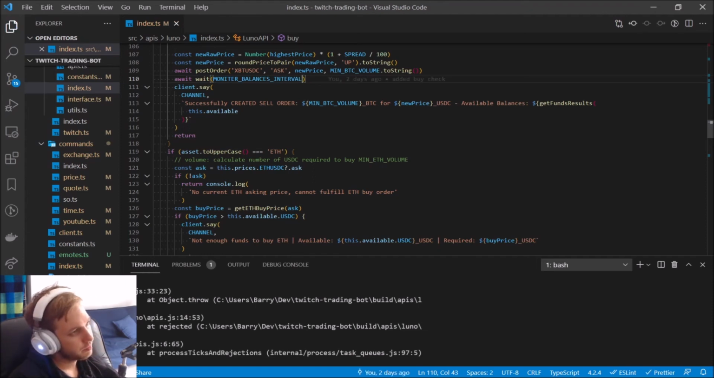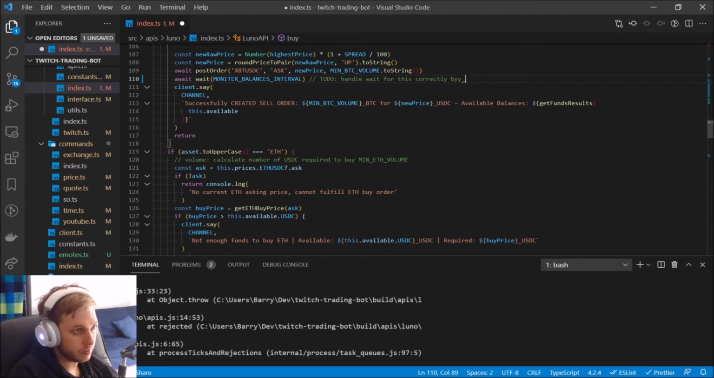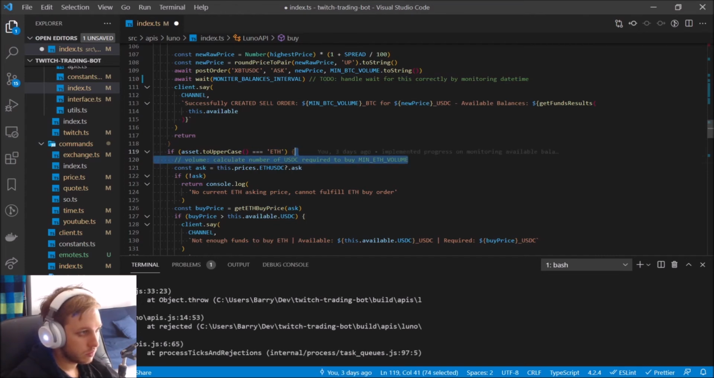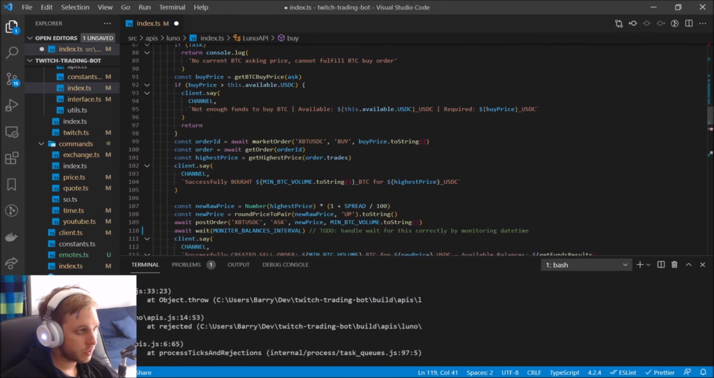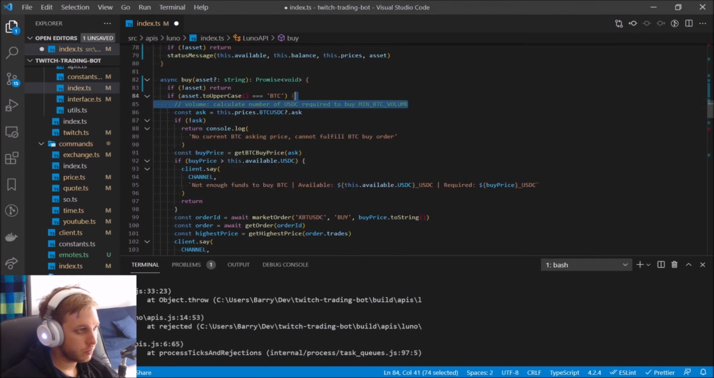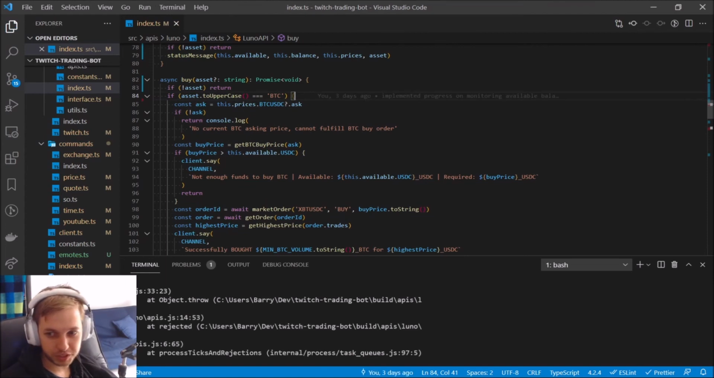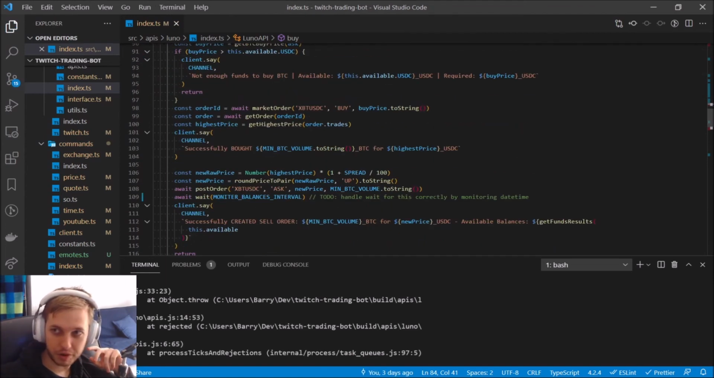Different way to wait for that. And I'll wait for this correctly by monitoring dates. Yeah, we'll have that. I need those comments. I do probably need to break this up into smaller functions sometime to make this a little bit more bearable.